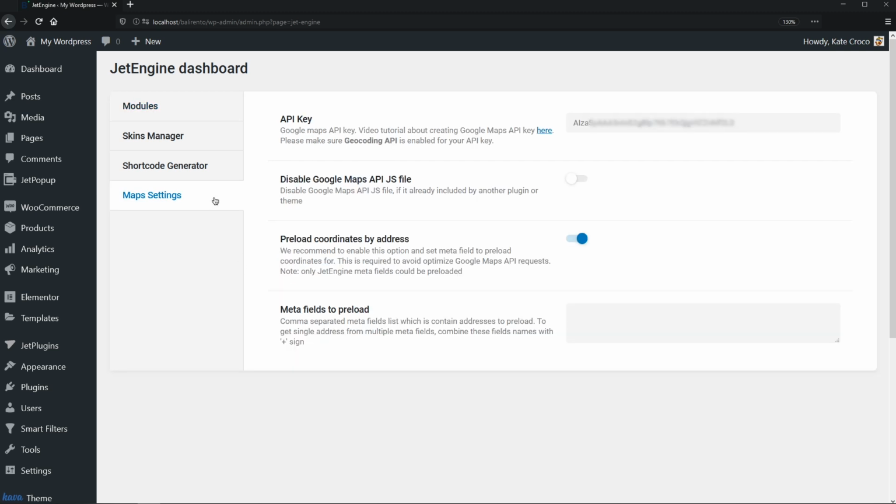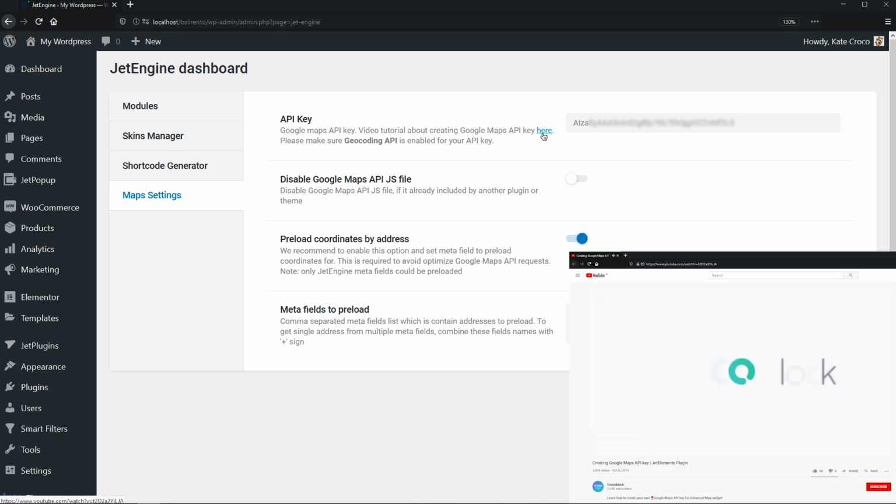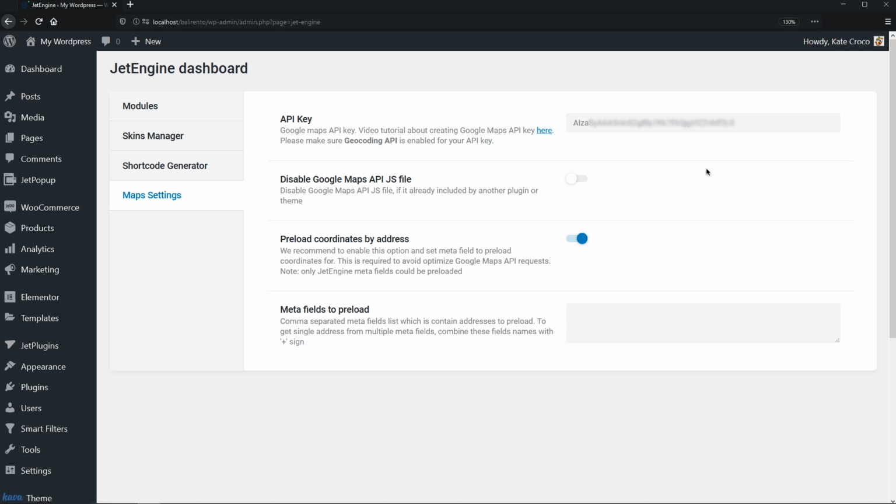The first thing we can see here is the field for the Google Maps API key. I have mine entered here already, but guys, if you don't know how to get it, simply click on the link over here and check out our video tutorial. Now, once you enter the API key into this field, you can proceed further.